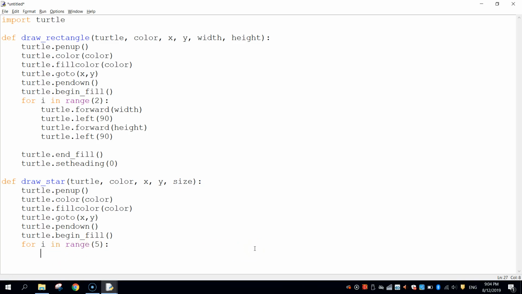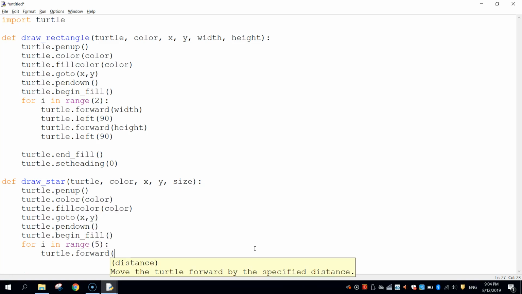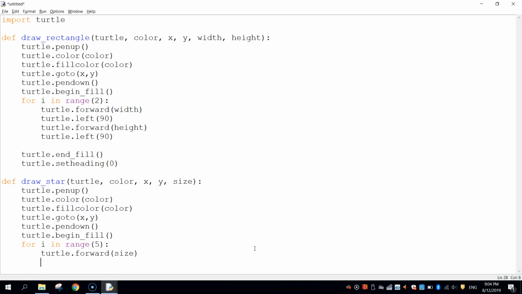So we're going to write in turtle dot, I'm going to copy that again, so turtle dot forward, and we're going to give it a size to move forward.